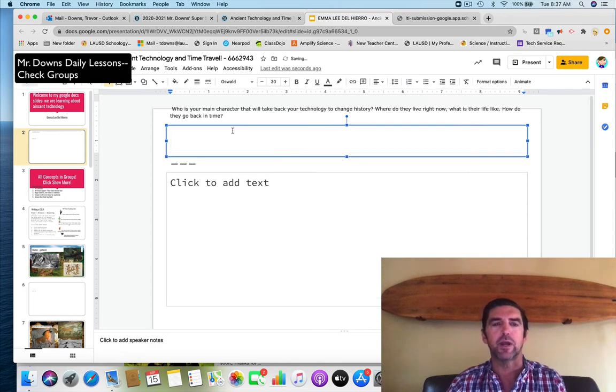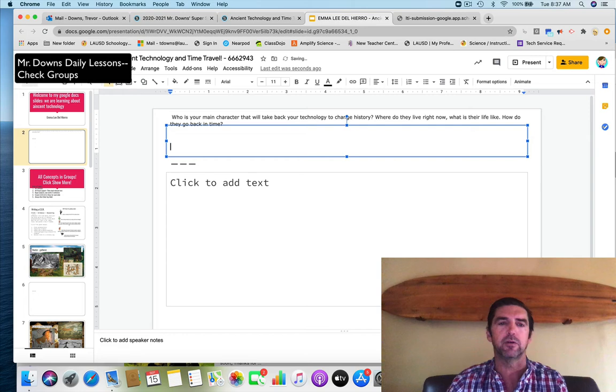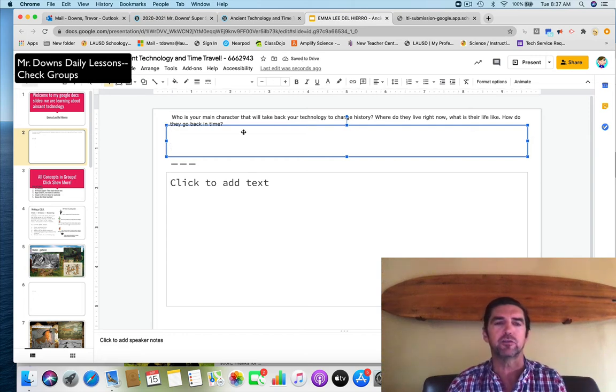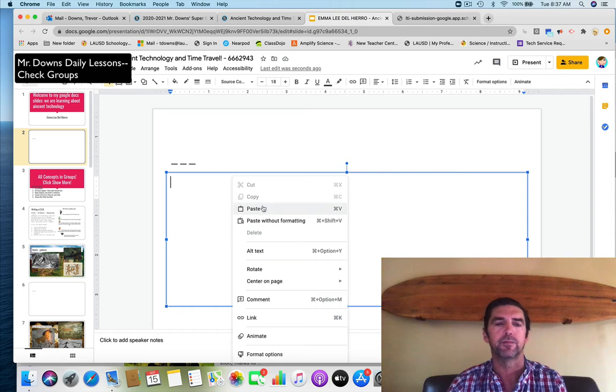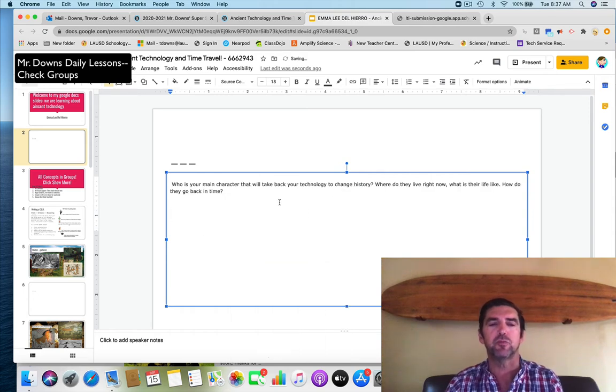Now these are your directions. I actually put it in the wrong place, but these are your directions for the start of your story. Let's do that again. Let's put it here. If you read that, it says, who is your main character that will take the technology back to change history? Where do they live right now? What is their life like? How do they go back in time? Like, how does your character go back in time? And how is your character right now?